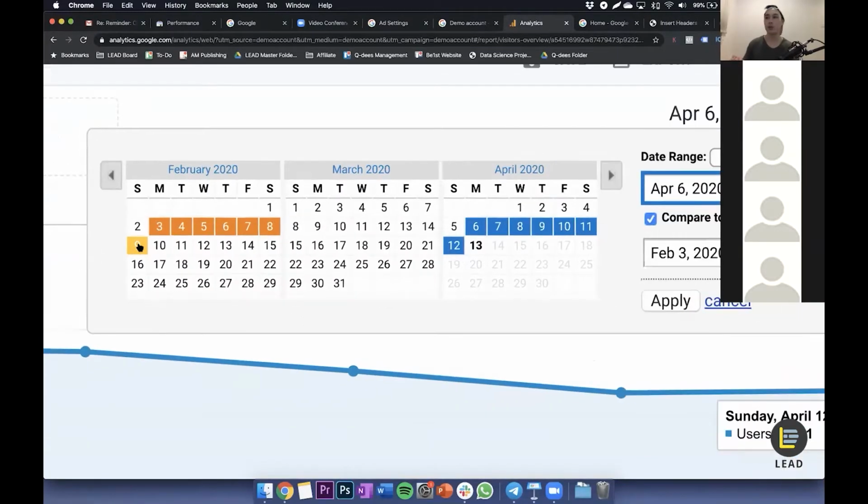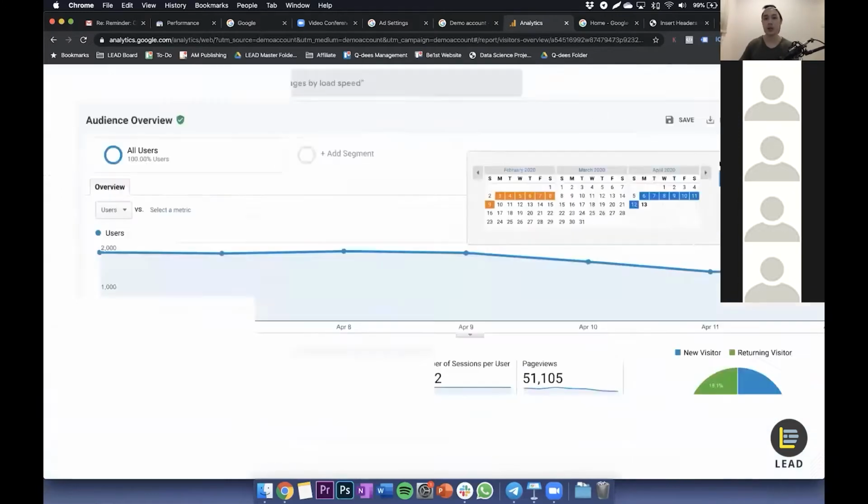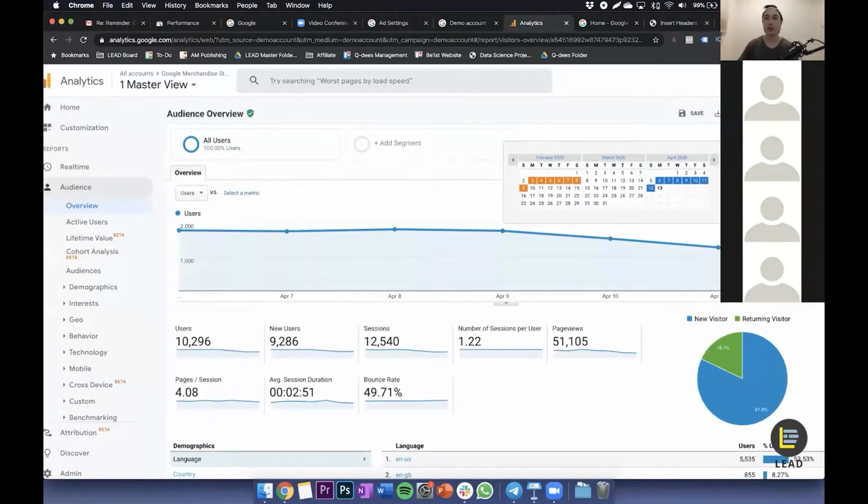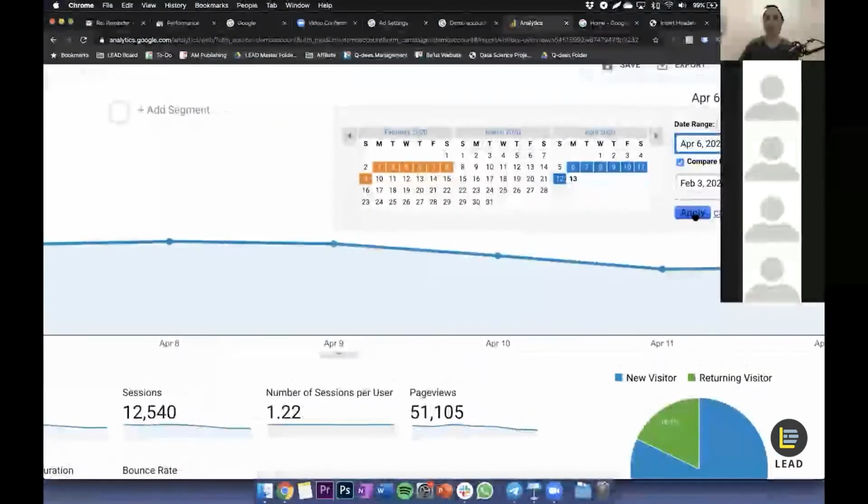Now it's very important that you compare same dates here. You cannot compare things like the weekend to weekdays. For example, I cannot compare 9 to 13 and compare 3 to 7. That's not fair because weekends and weekdays have different volumes of traffic. So you want to compare as close as possible. All right. So after you've done that, just click on apply.